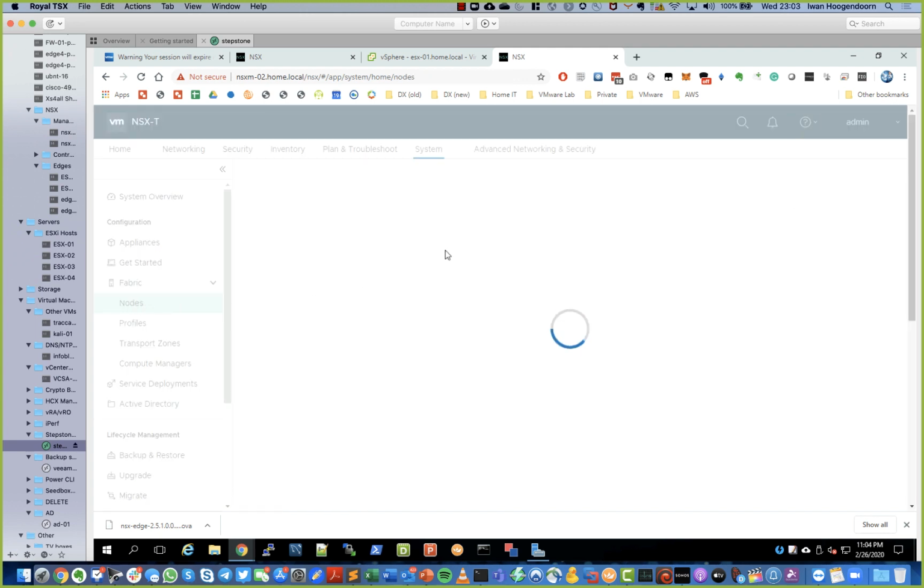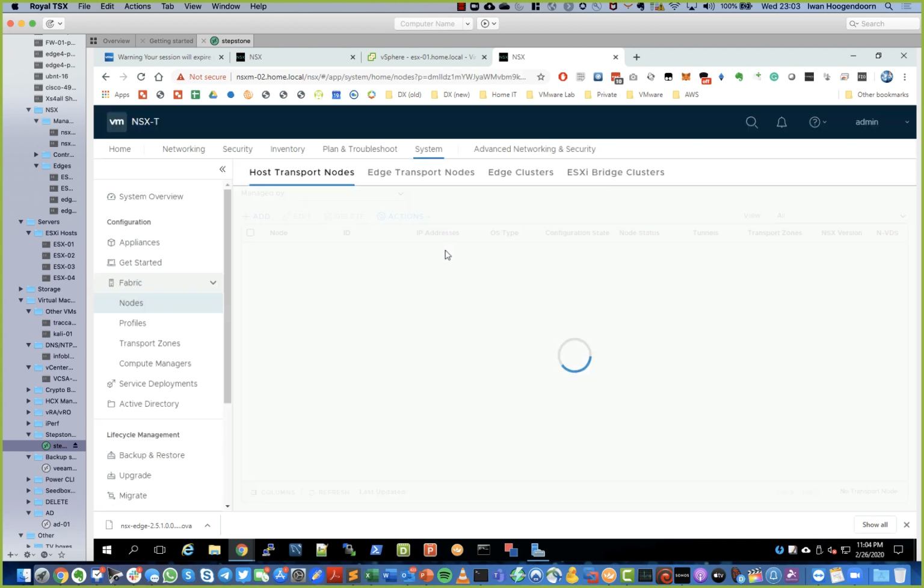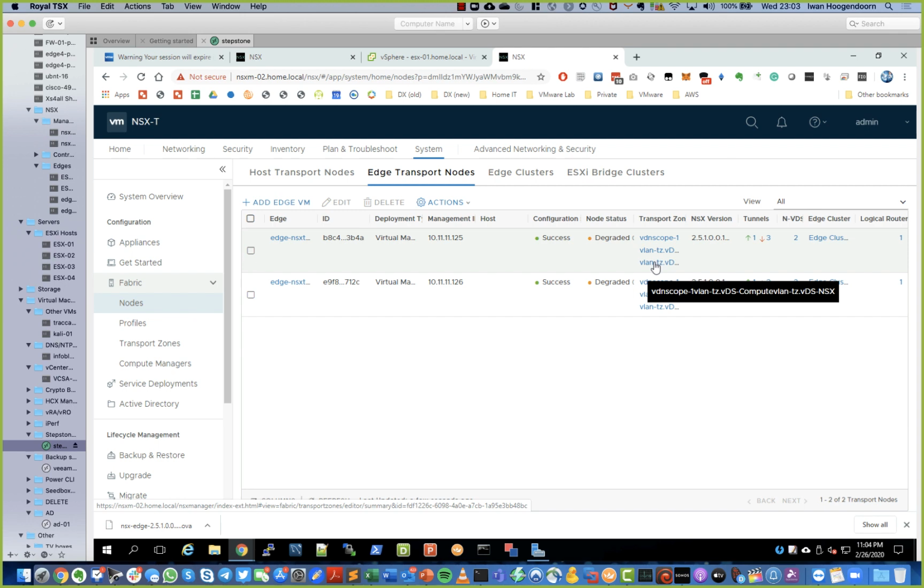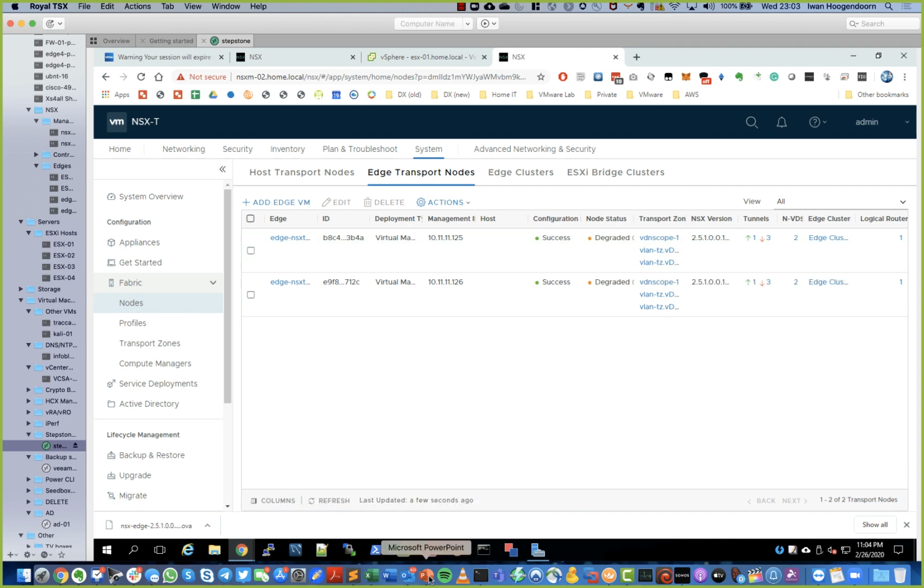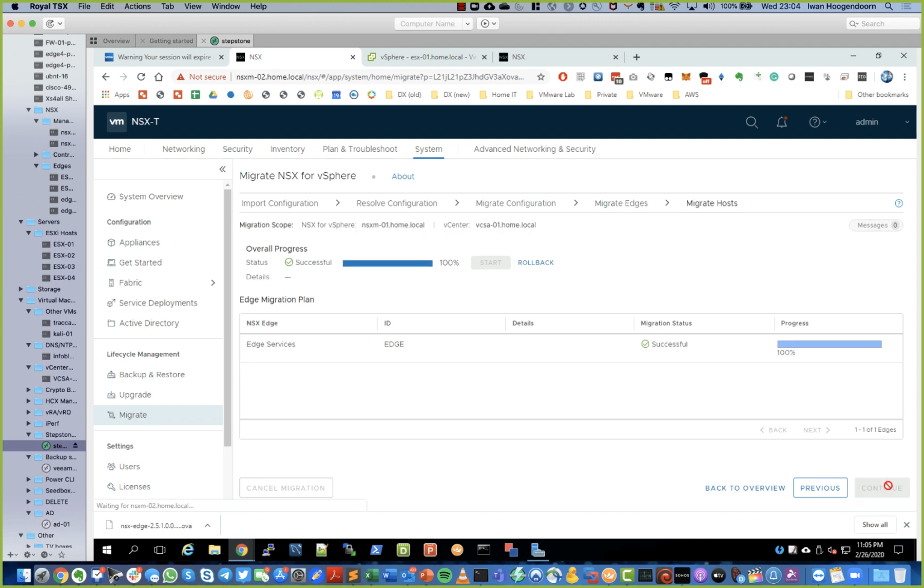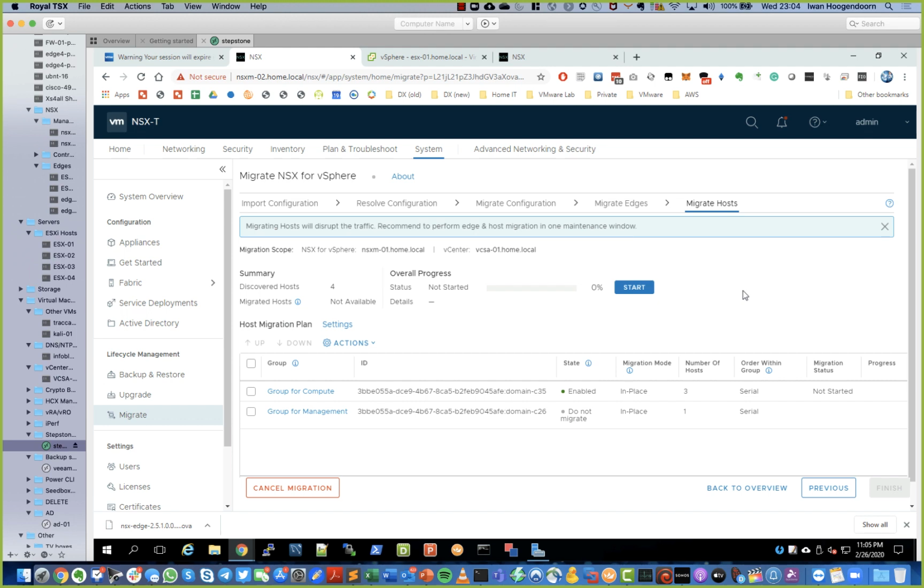The edges were first blank, right? They didn't have any transport zones configured. And here you can see that they're still degraded because they're still busy with their configuration. But the configuration was successful, and as you can see in the transport zones, I have one VLAN transport zone, and for some reason two other transport zones, because it basically converts every VDS that you have into one transport zone. Because I had two VDSs, I also have two NVDS transport zones.